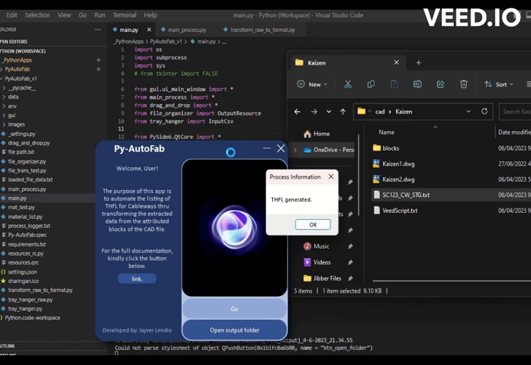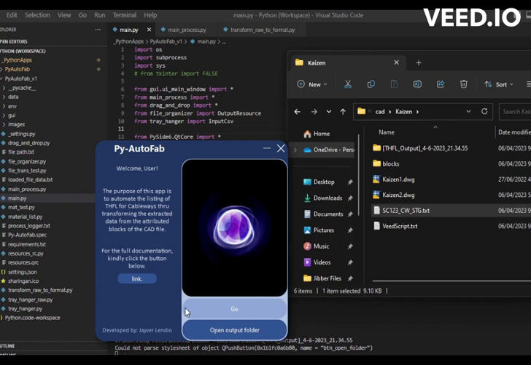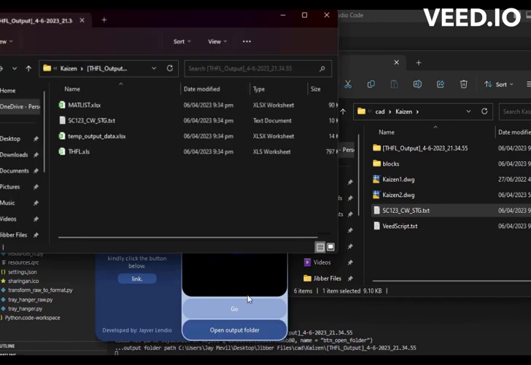When the app finishes processing the data, a window will pop up, and we can check the output file by clicking the Open Output Folder button. Let's check the results.